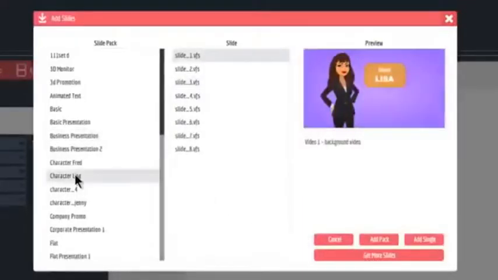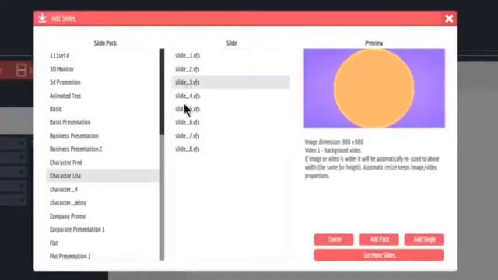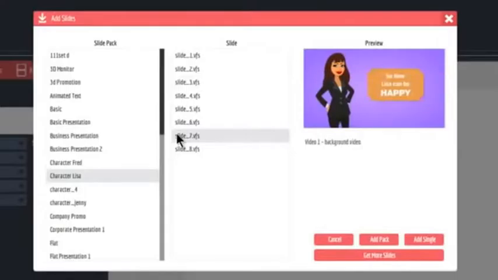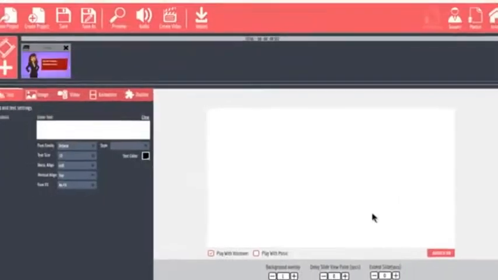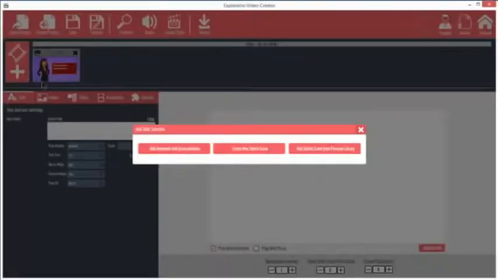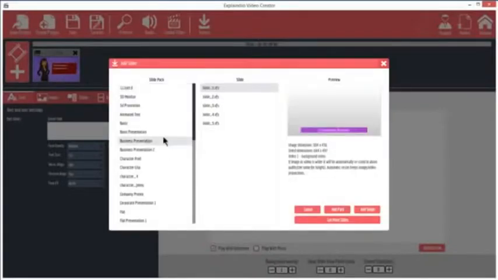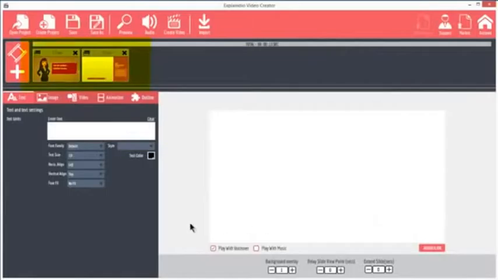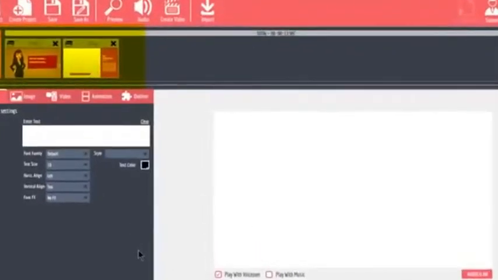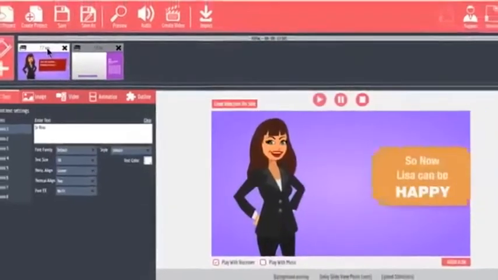All the slides work in the same way. For this example, I'll pick one slide from the Character Lisa slide pack by clicking Add Single. I'll also add a business presentation slide number 3. I'll be switching between these two slides throughout the animation portion of this tutorial. Notice that the slide displays in the timeline at the top. To see the preview, click on the slide in the top timeline.